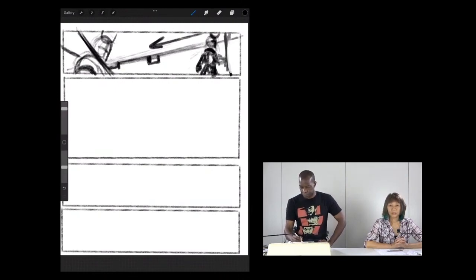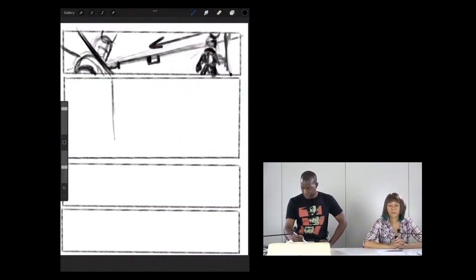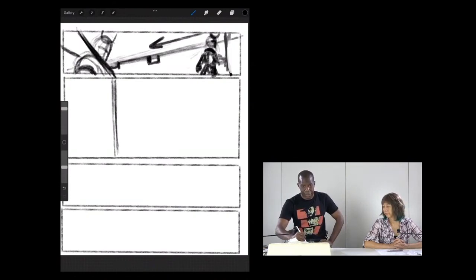Okay. Now here's the trick here. A part of it is because we have his spear and it's going down here into the frame like that. But actually, I'm going to connect it to another element in the next frame.